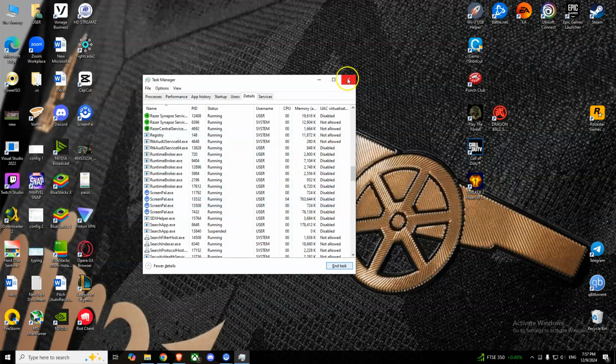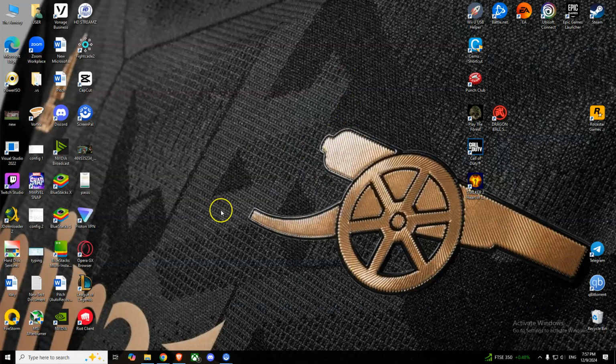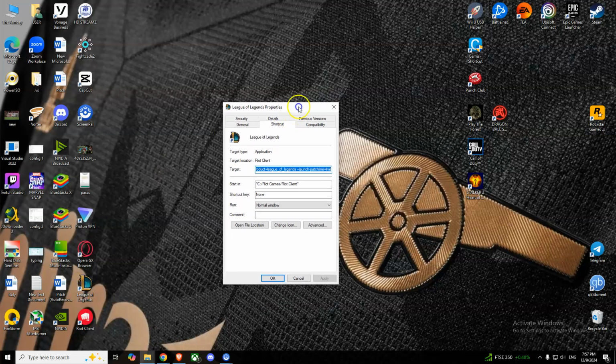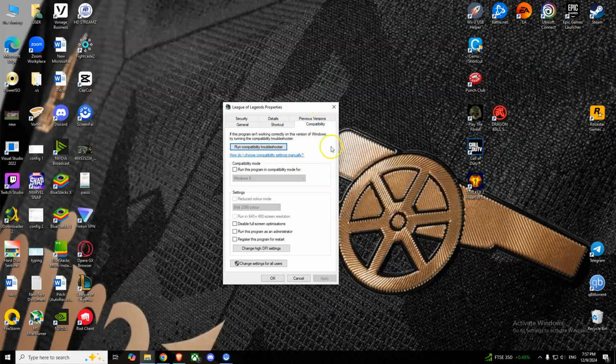So after that, what you have to do is come to your League of Legends shortcut or file. You have to find your file. So right click on that, go to properties. From here, you'll have to go to compatibility. You have to make sure that compatibility mode, run this program in compatibility mode, is not checked. Like if it is ticked, you have to remove it.